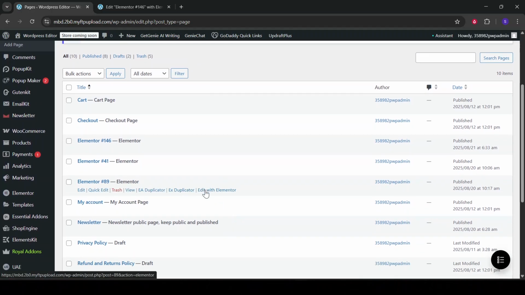Once you have located the Elementor page, hover your mouse over the page title. Doing so will reveal a series of options that appear beneath the title. You're looking for the option that says Trash. Go ahead and click on that. This action will move your Elementor page to the trash, effectively deleting it from your live site.